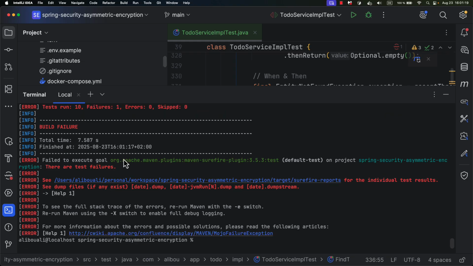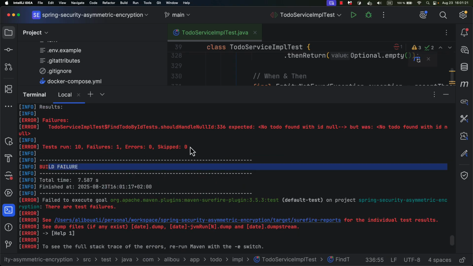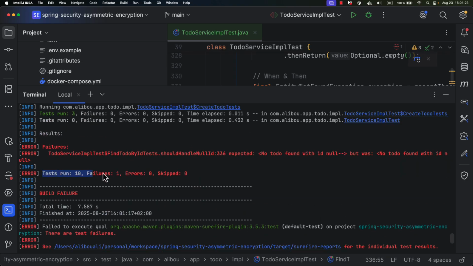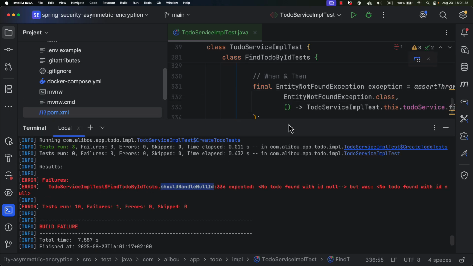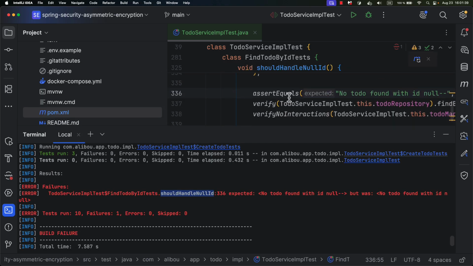And as you can see here, we have test failure, and as we can see, we have test runs. So we have 10 tests, and we have one failure, and the failure is in this to do service implementation test, and then find to do by ID tests, and then should handle null ID. All right, which is like the line, I think 336, which is this one. And we have also like all the details we want. So the expected is this, but we found that one.